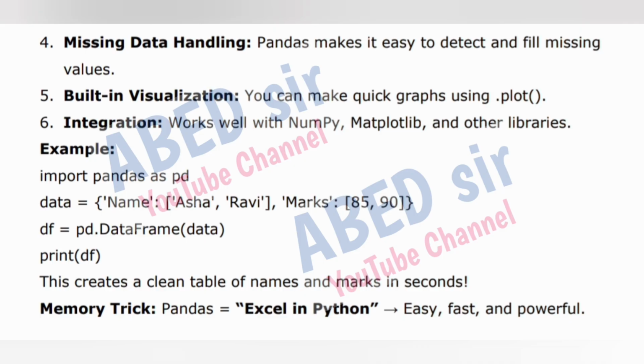Example. import pandas as pd. data = {name: [Asha, Ravi], marks: [85, 90]}. df = pd.DataFrame(data). print(df). This creates a clean table of names and marks in seconds. Memory trick: Pandas is equal to Excel in Python. Easy, fast, and powerful.